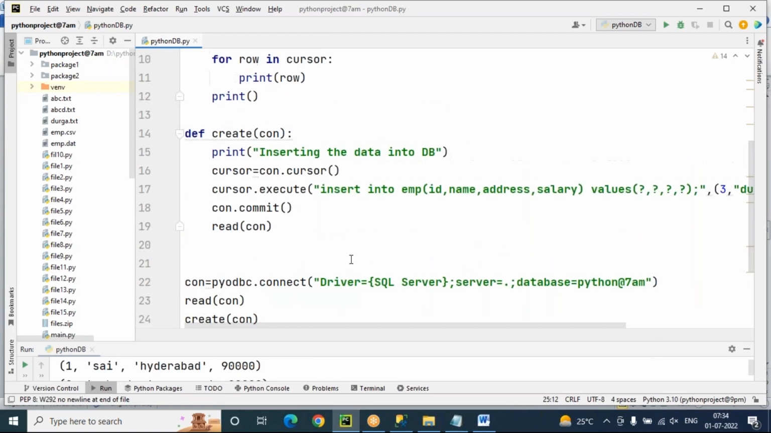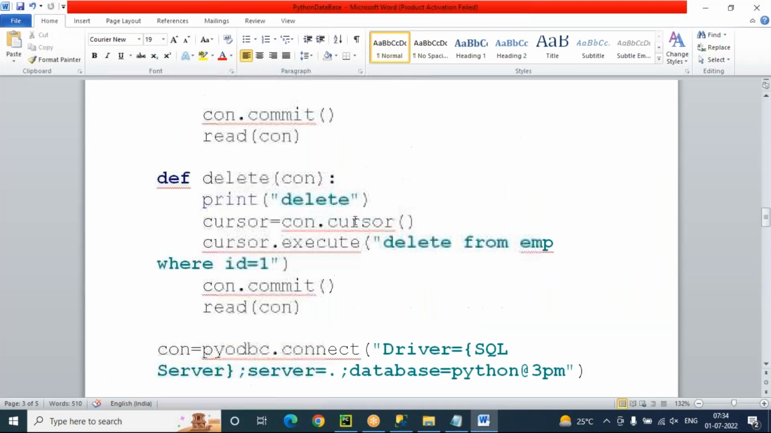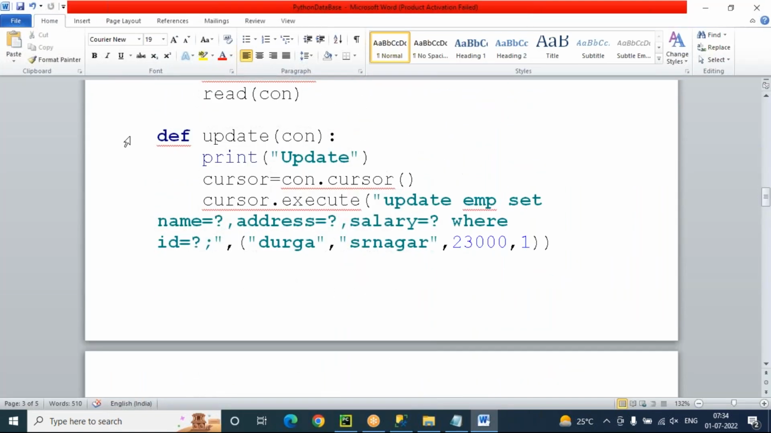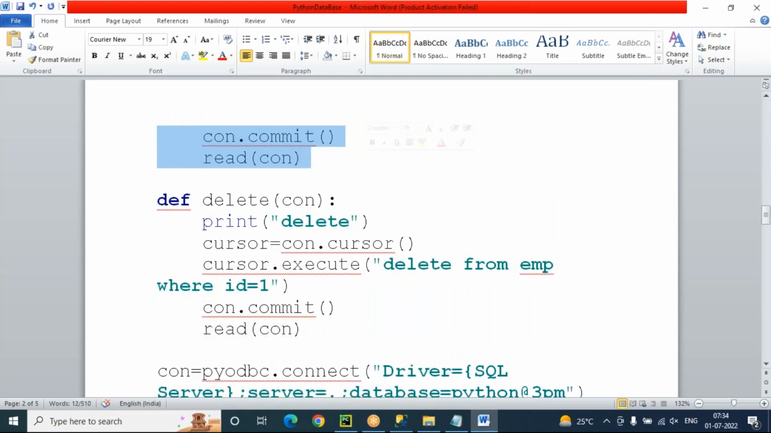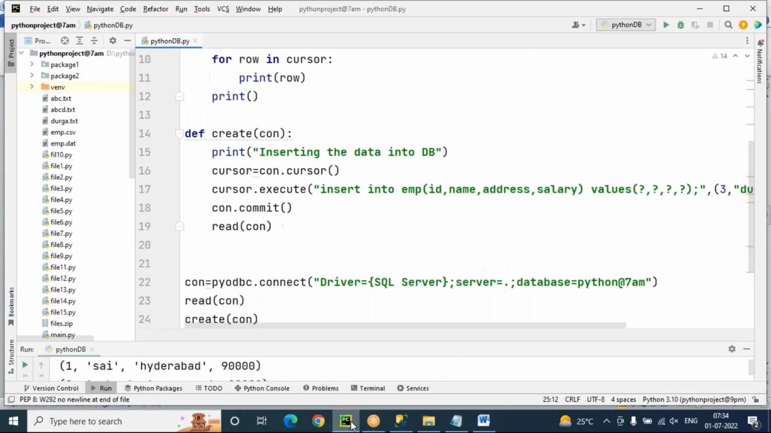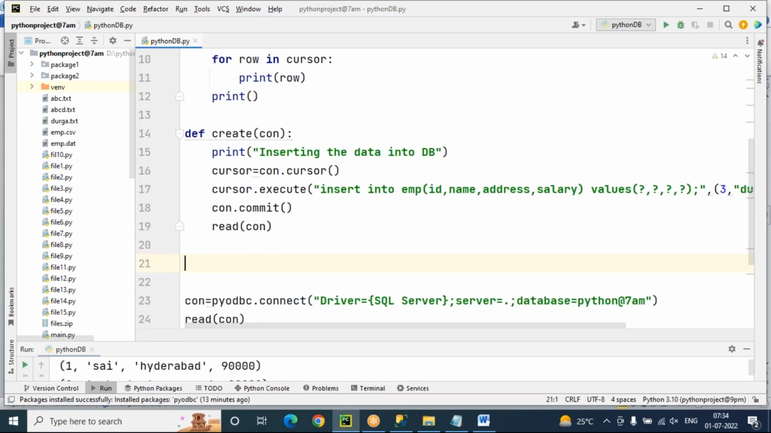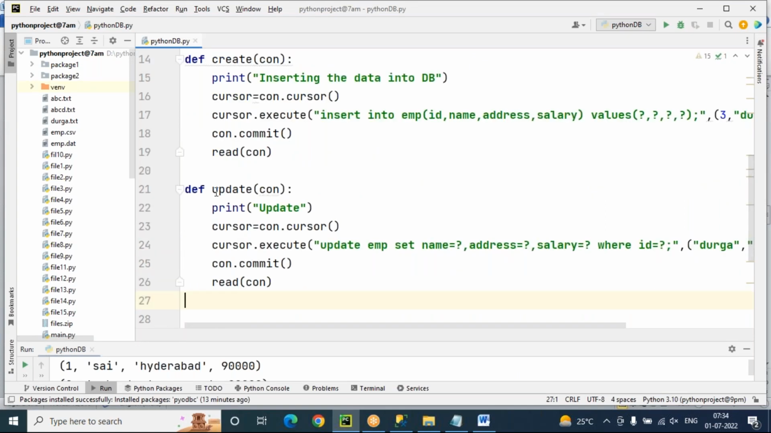Similarly, if you want to update the records, then you have to write the update function. Update means modify the record in the database table. I'm trying to update the record here. Let's copy and paste it here. For updating the data in the database, we use the update method. DEF is a function definition. Update is a method. Connection is an object here. So updating the data into database.